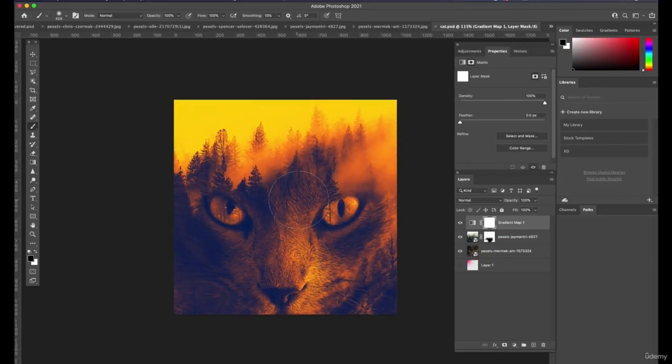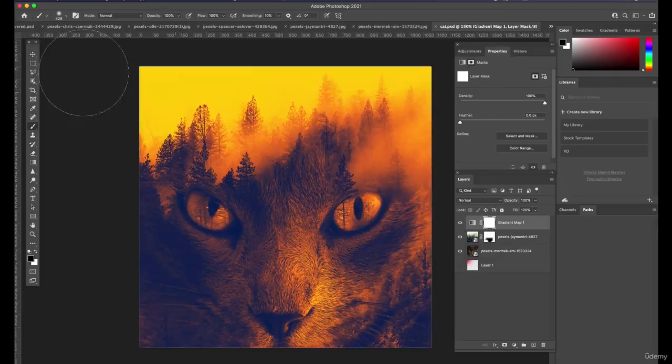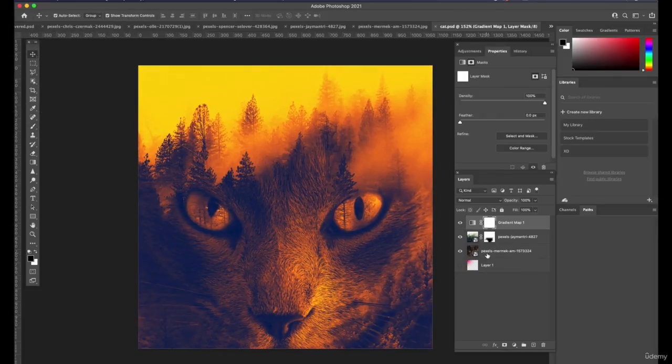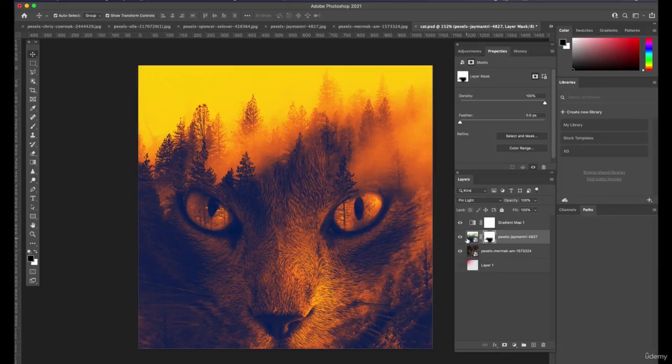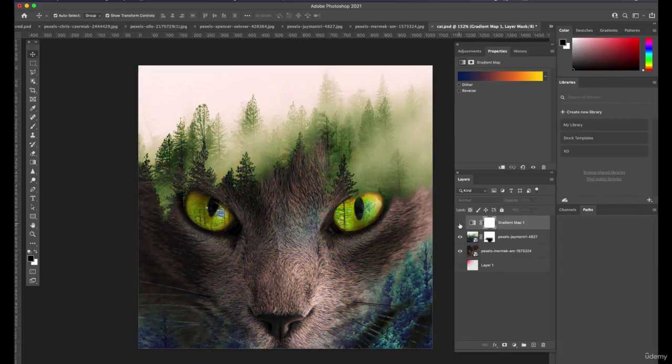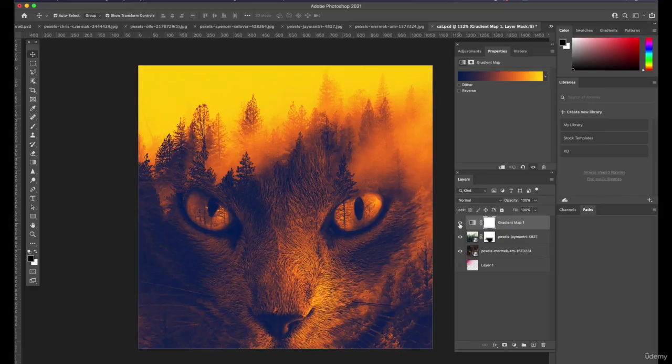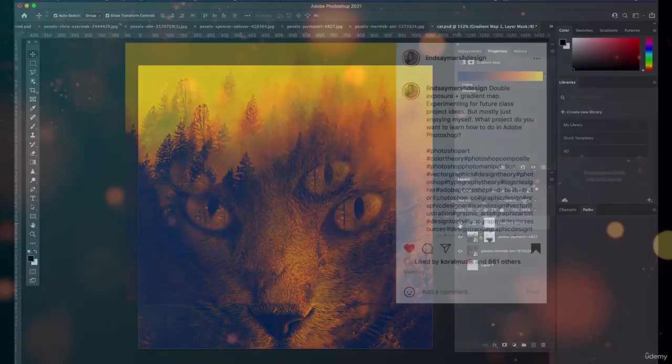This is the original that I did for Instagram. You can see how easy it is. It's just this cat image. We overlaid the forest image, had a little bit of a layer mask to clean up that selection, and then a gradient map on top. So notice how that's before the gradient map and that's after. It really helps to unify those images.